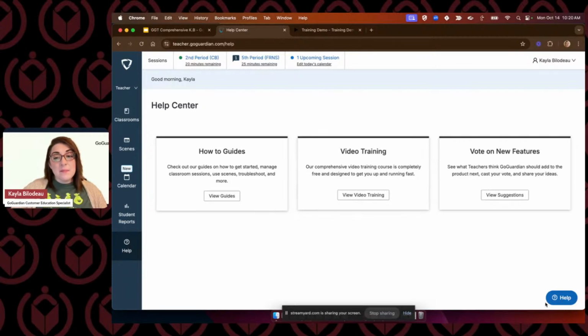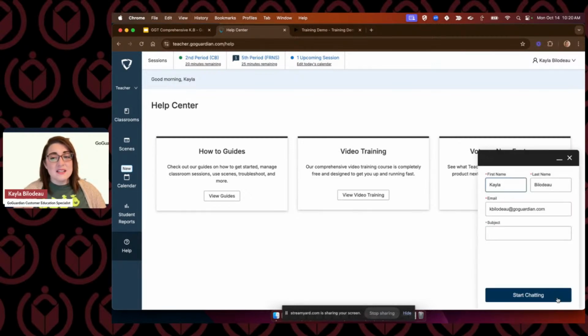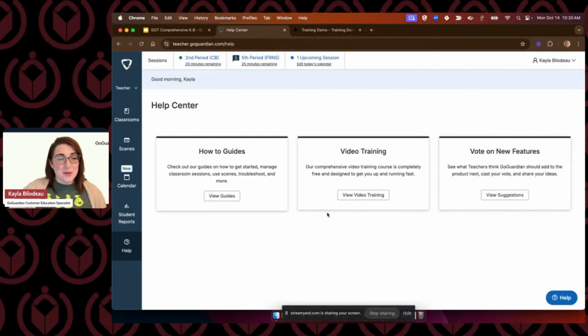And then in the very bottom right corner of your screen, you'll also see a help button here as well. This one's a bit different. This is going to connect you directly to our technical support team here at GoGuardian. So if you ever run into any technical issues or if you have a question about the product and you're not sure where to find the answer, please feel free to reach out to our tech support team. They're great, they're pretty speedy, and they usually resolve those cases pretty quickly. So just know that that is a resource that is there for you right within your teacher platform.